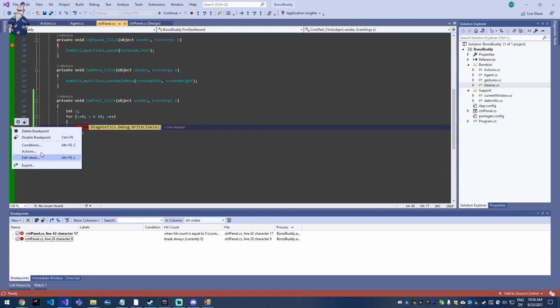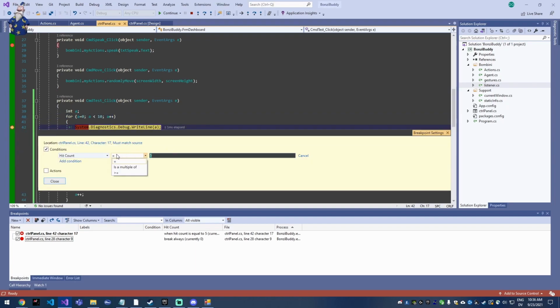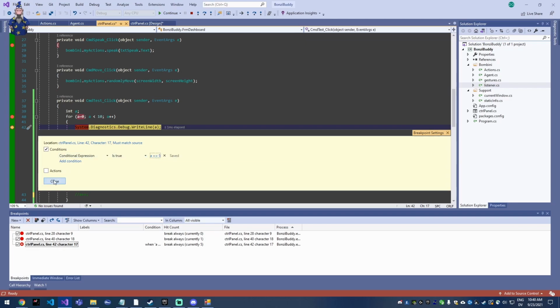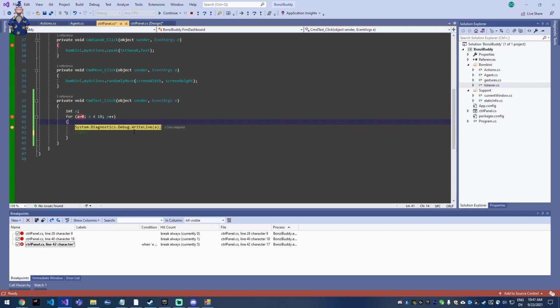So hit count is actually a very useful function when it comes to breakpoints. That's something I use fairly often. Another condition we can do here is conditional expressions. So you can put any kind of expression here. So I'm going to say A equals 5, which is going to be very similar to our hit count of 5. I can rerun this.